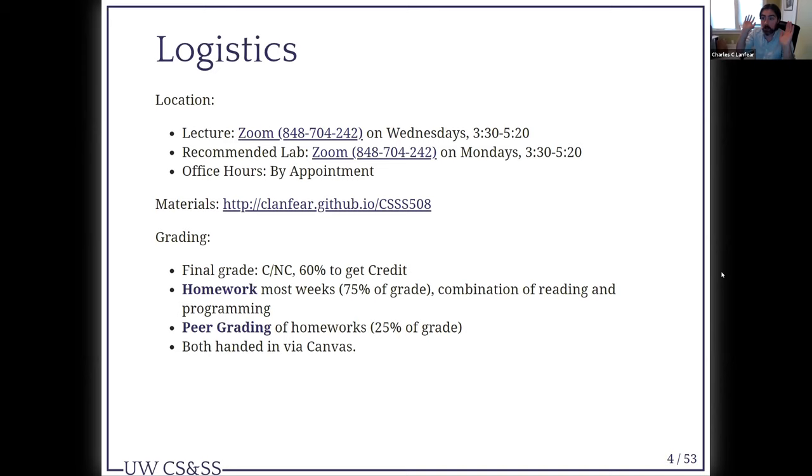Logistics-wise for grading, this class is, I won't say it's impossible to fail. It has happened a few times, but I think every time it's happened, it's been entirely knowingly, and that person said, okay, I'm just not going to get credit on it, but it's okay, and they've talked to me. You need 60% of the points in this class to pass, and it's either pass or fail. It's pretty hard not to pass, okay?